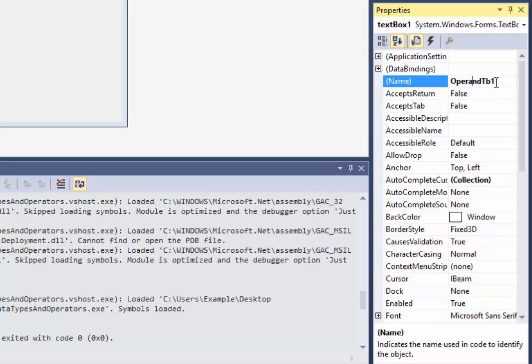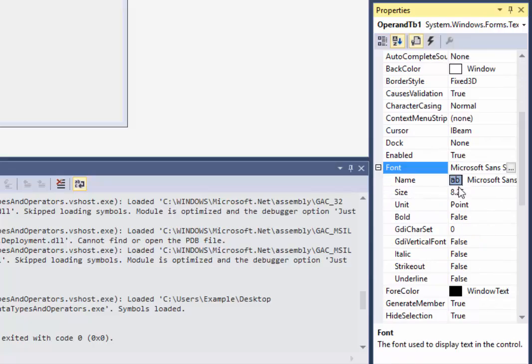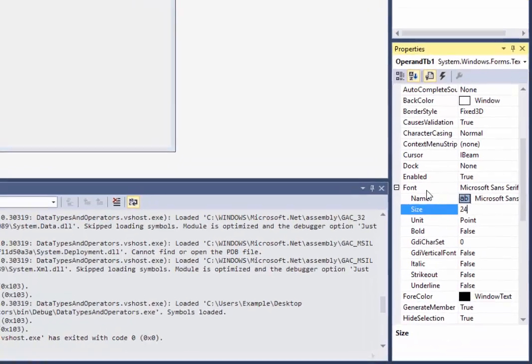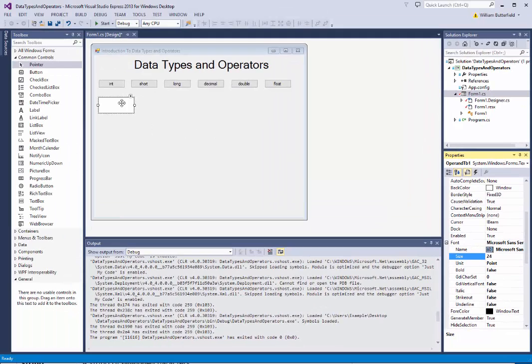So operand TB1, I have an uppercase O, an uppercase T, and I finish with the 1. If I scroll down, I want to find the font property, and I'm going to make this 24-point font. All right, so my text box just got a little bigger here.